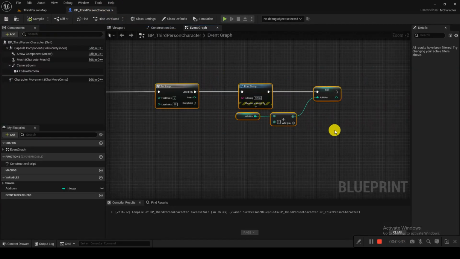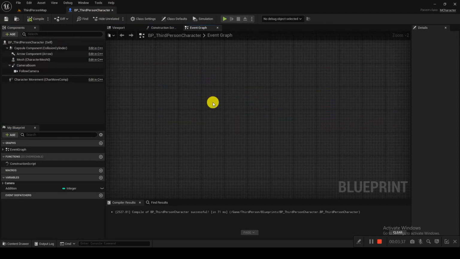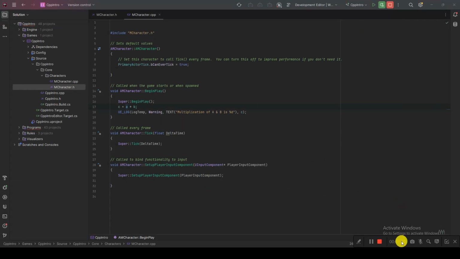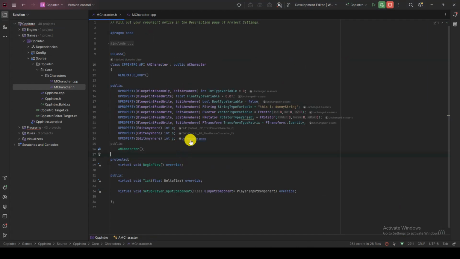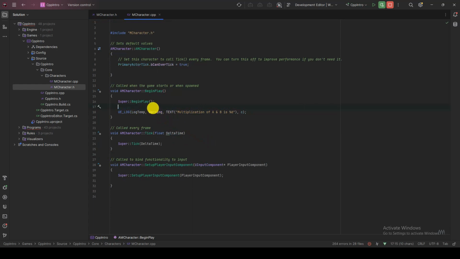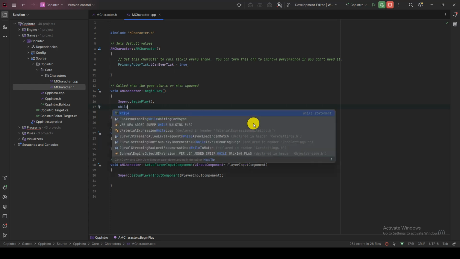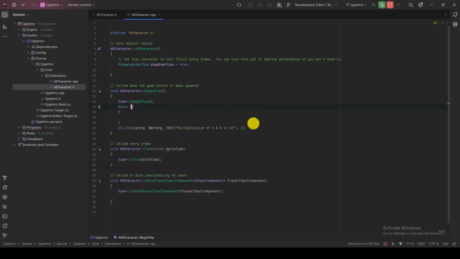I think you have got the idea. So how we will use this loop in C++, we will see. This is the C++ part. Let's imagine in the begin play we will use the exact code which we have done there, and we already have ABC defined, so I will use that. First we will do the while loop. This is how we usually write the while. Here we will put the condition and we will put the blocks.